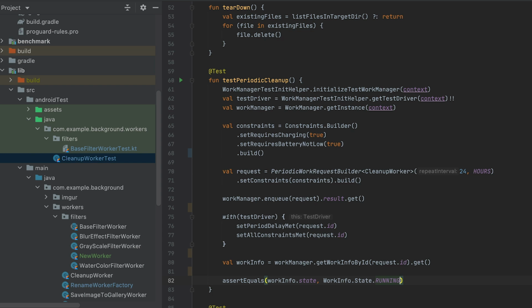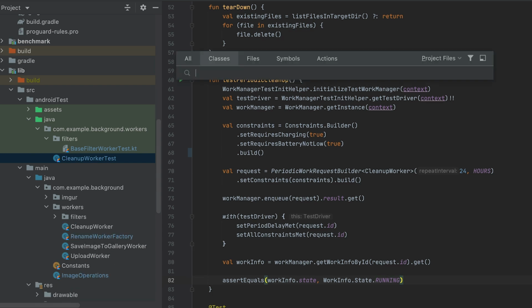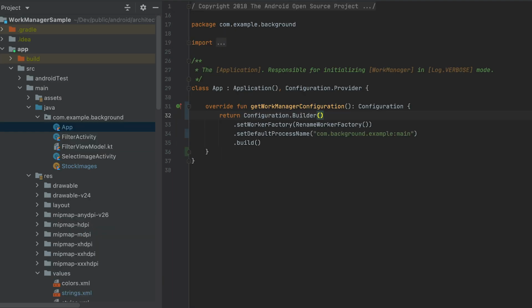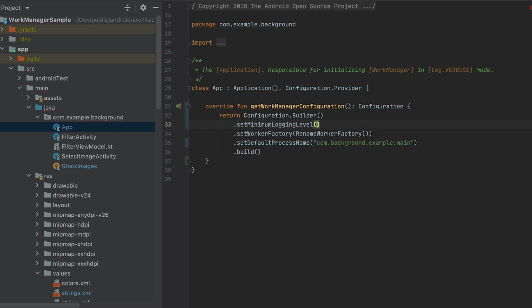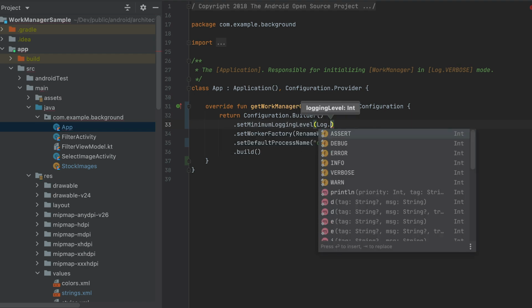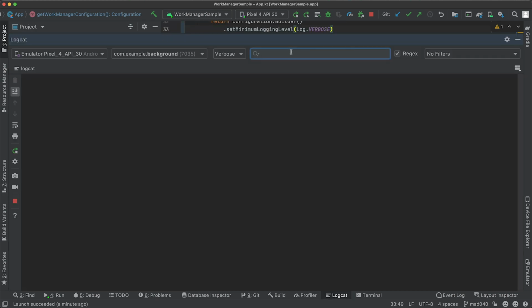Now that we have testing under control, let's investigate how to debug when things don't work as you intended. First things first, WorkManager is logging at info level by default. So in the WorkManager configuration, let's turn logging up all the way to verbose.